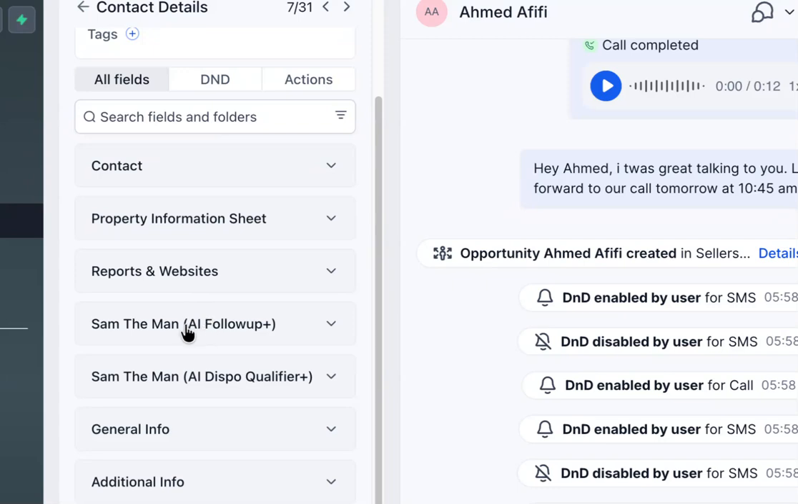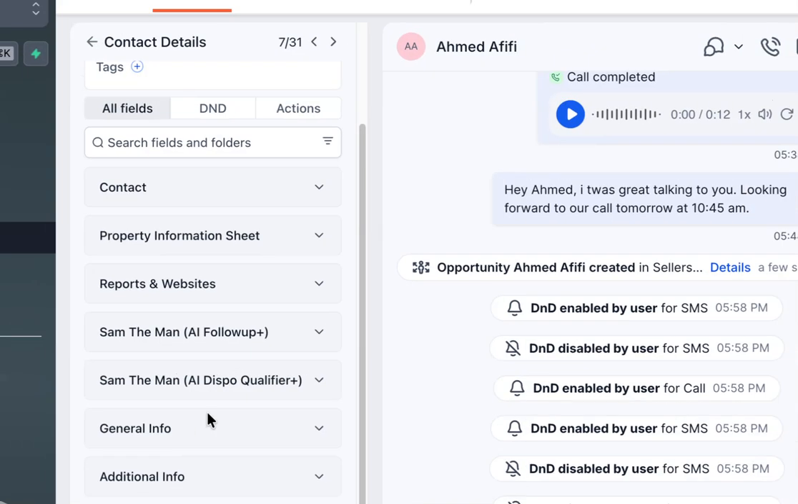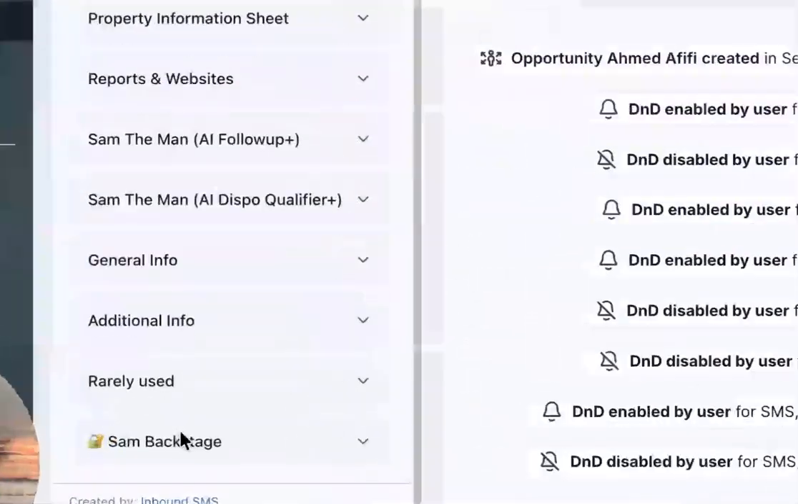After that, it's going to be Sam Demand AI Follow-up. We're not going to talk about that here. There's going to be another full video for that one. And you also have Sam Demand AI Dispo Qualifier. Sam, the agent, is going to be able to talk to sellers and act in an acquisitionist role, and also talk to buyers and act in a dispositionist role to get their down payment and monthly. More on that later.